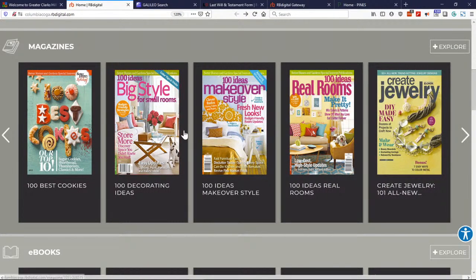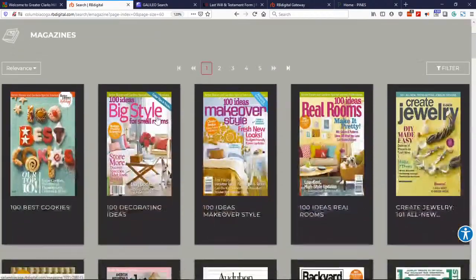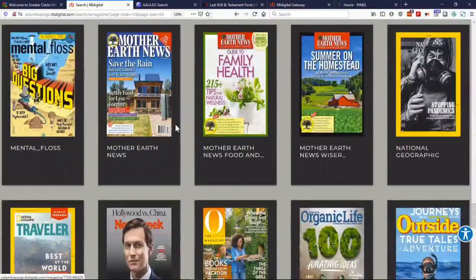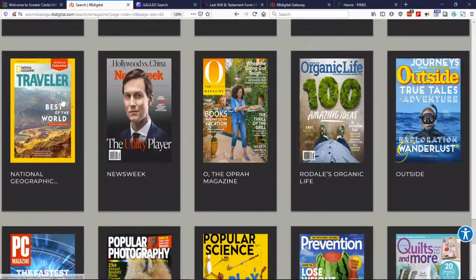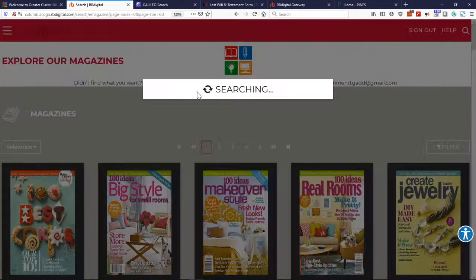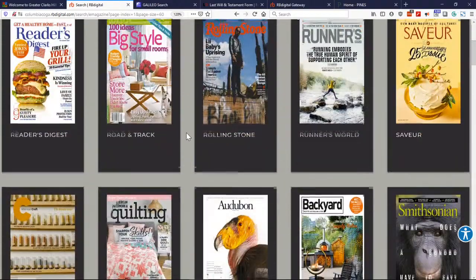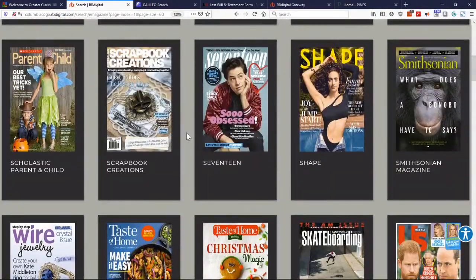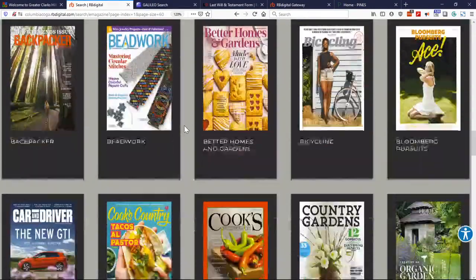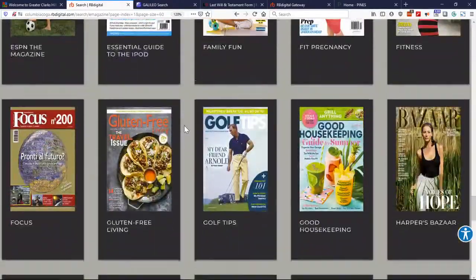And if we click explore, it's more about what magazines aren't on here because there are so many of them. If you want to explore more, you can click explore here and you see that there are a lot. It just keeps on going, doesn't it? National Geographic Traveler, news, photography, PC Magazine, Popular Science, Rolling Stone, Scrapbook Creations, Smithsonian, fashion magazines, fitness magazines, yoga, Car and Driver. So it's a lot of stuff, okay?